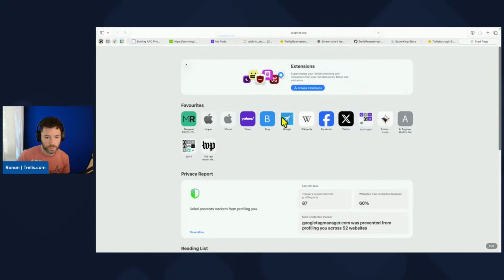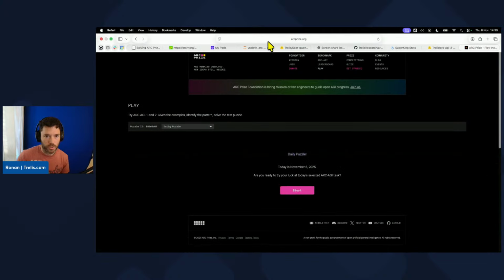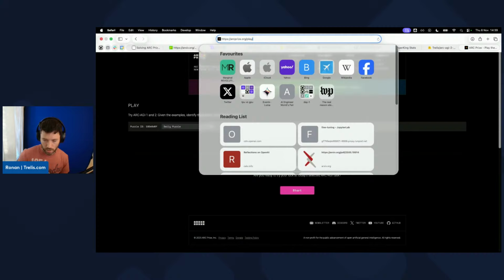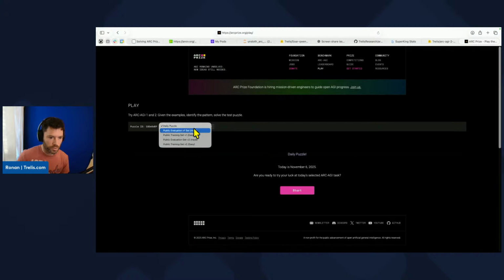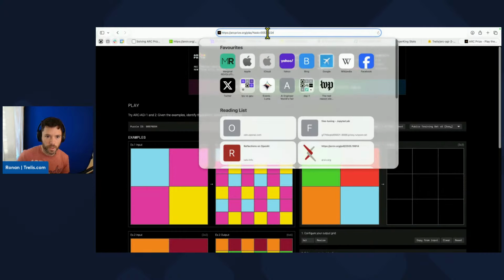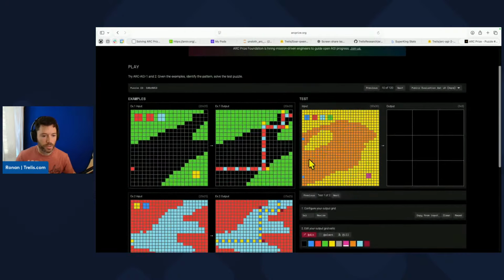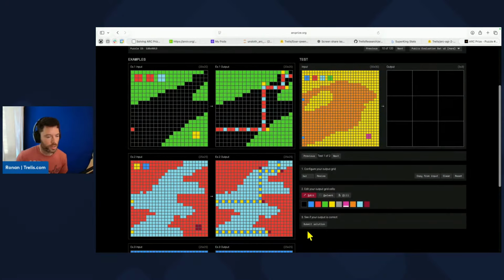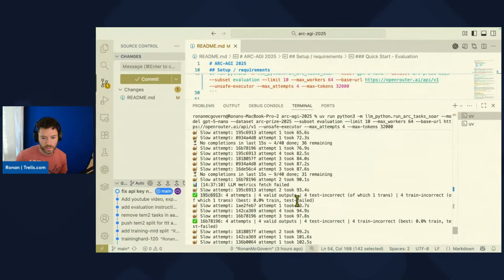arcprize.org and you then go to play, you can just go to the URL and pick a task first, like this, and then you can substitute in the task ID and see what the task is. So this is the task that it is trying to solve, and it looks like some kind of a path joining task where it's bouncing between the objects. And this task has not been passed for them, test incorrect, train incorrect. So basically it got all of that wrong.